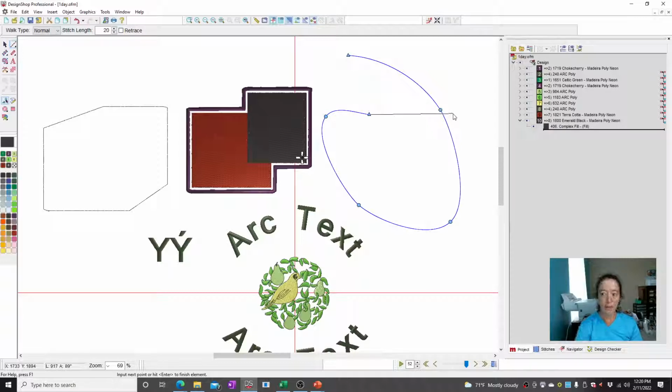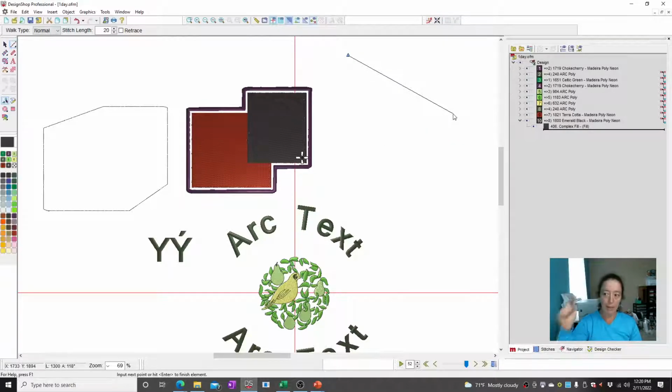You hit the backspace. So backspace on your keyboard deletes the last thing you did. So I was just hitting backspace slowly. So backspace, deleted one, backspace. All right, so backspace will get rid of that.